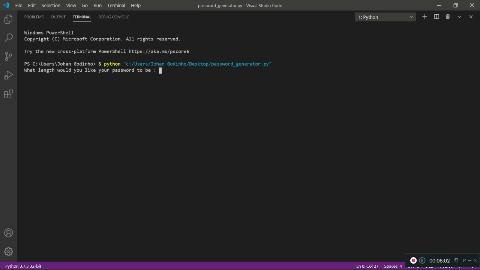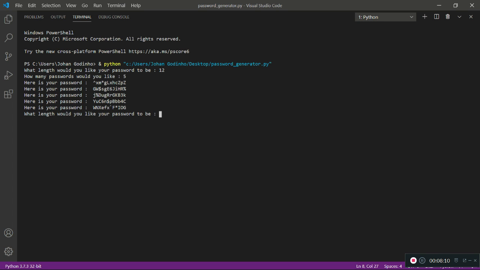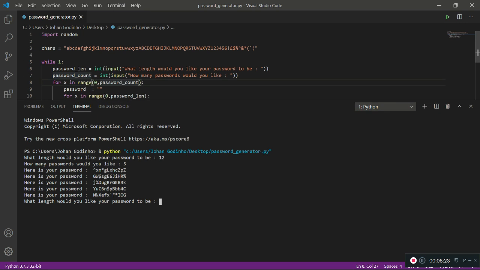Now it's asking what length would you like your password. Let's go with 12. How many passwords would you like? I'll go with, I don't know, 5. And as you see right here, guys, we have 5 different passwords which are looking pretty secure to me because they're literally a combination of random letters from that characters string that we had.